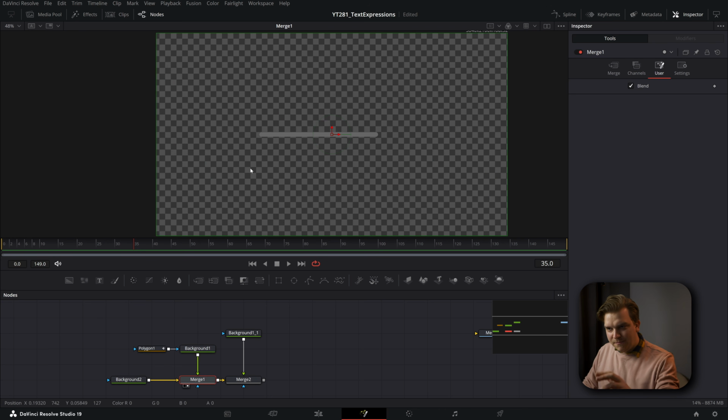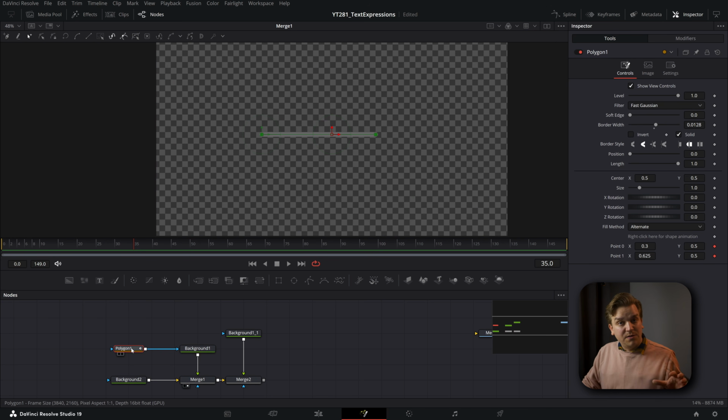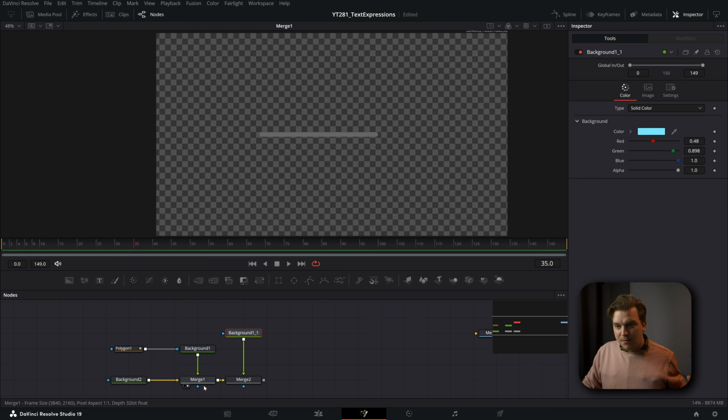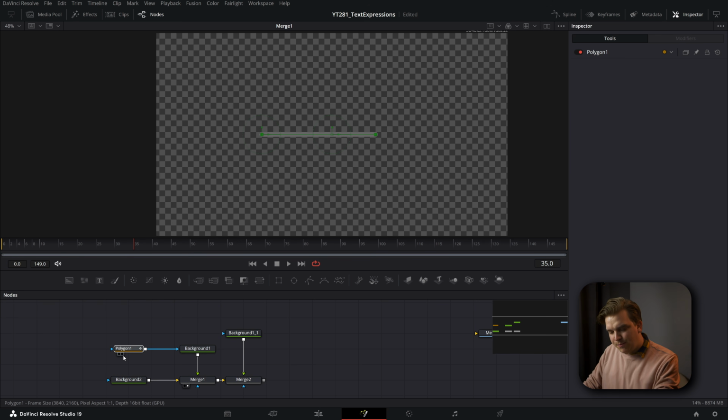So in the thing we're building, this first polygon is going to be sort of the background line, and then we're going to have this light blue data line actually showing off the percentage or the value that we want animated. So I'm going to go ahead and take this first polygon, copy it, and just paste it.